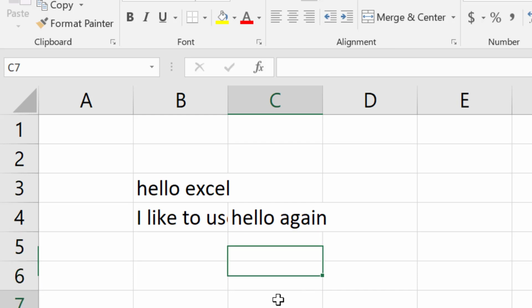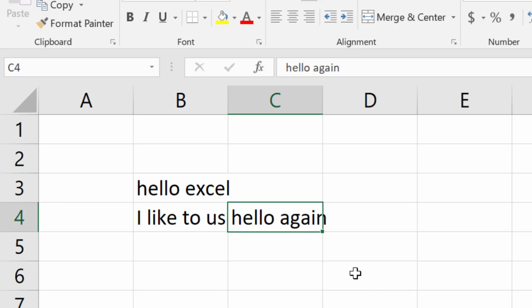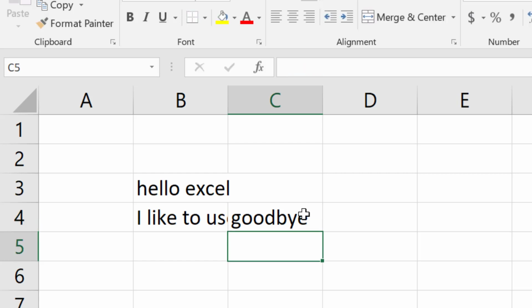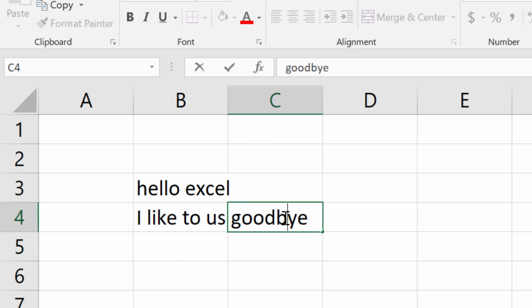I do want to talk about what if I need to change text that is in a cell. So I've got some text here and I just want to change hello again to say goodbye. I can click on the cell and I can just start typing over it. So in that case, I just clicked and started typing, and when I hit enter, I have now changed the cell. I can also double click on a cell. So here I clicked twice in quick succession.